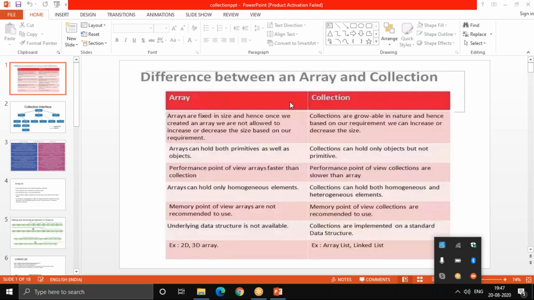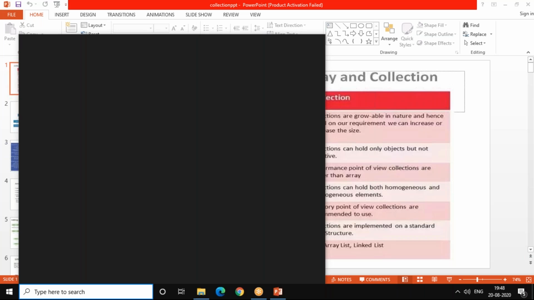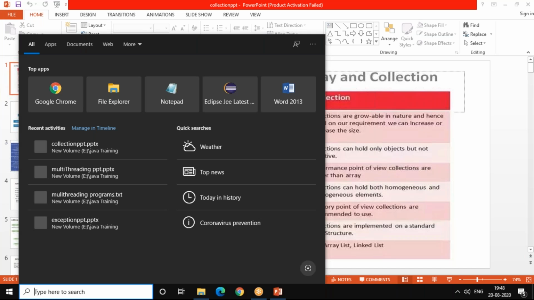So you can see whatever I discussed is there for you. Arrays are fixed in size, while collections are growable in nature. Arrays can have primitives only, but in collections you will not have any primitive types; you will always store objects. I think you have an idea what a primitive type is and what a secondary type is. Int, float are primitive data types, and objects I'll call secondary data types.